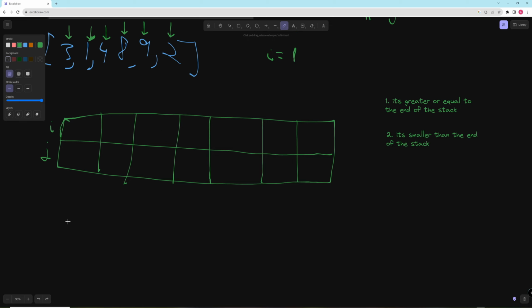So let's actually go through one last example, and we're going to go through 1, 0, 1, -4, 3, -3. So let's go through this one.